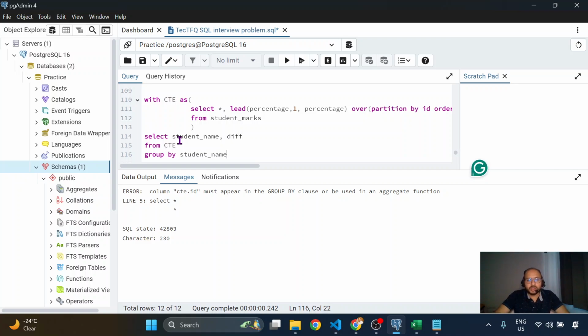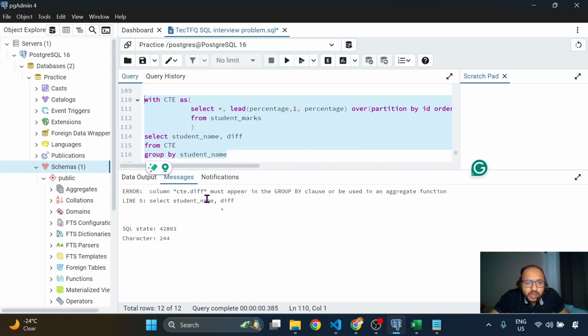Diff. Okay, let's see the two columns. So what it is showing: CTE diff must appear in the group by clause. So if I provide anything here, we also have to provide it in the group by. But the fact is that we are not providing anything here. We have to provide, let's provide some. Then we will see.